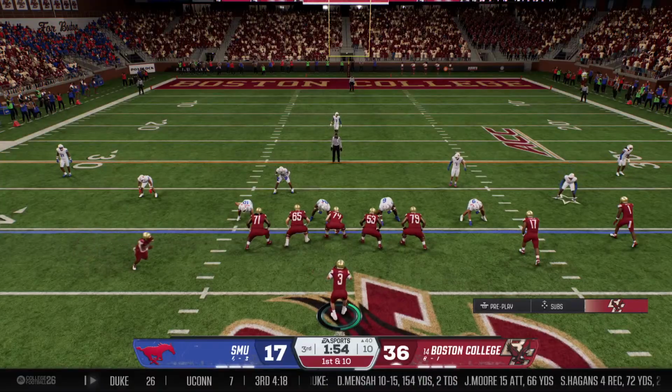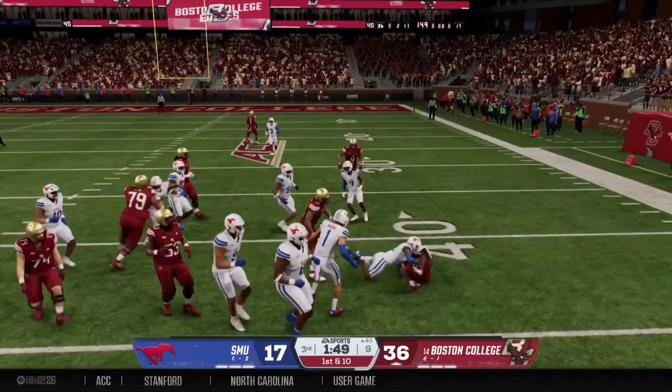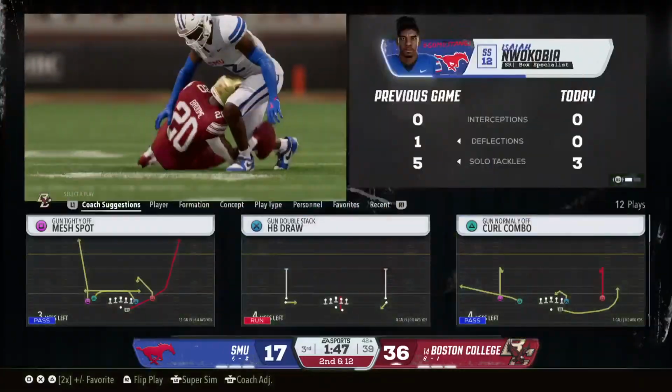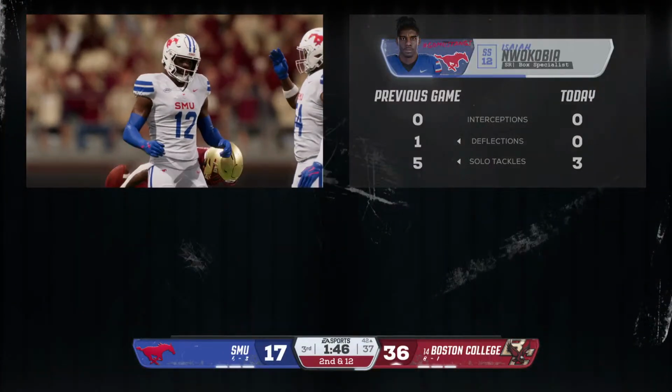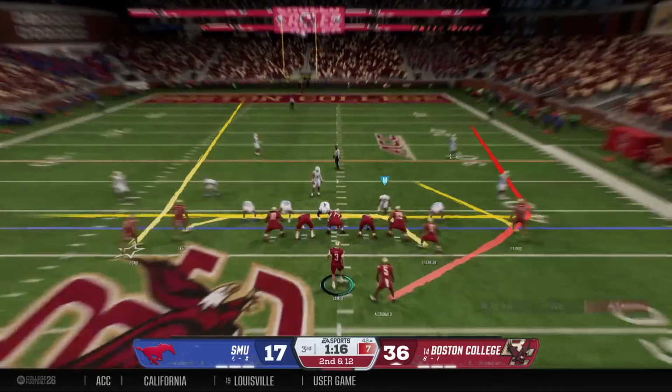They'll send the back in motion. Touch pass on the run. He is stopped behind the line of scrimmage. They'll lose yards on that one. After that last loss, it's 2nd and 12.